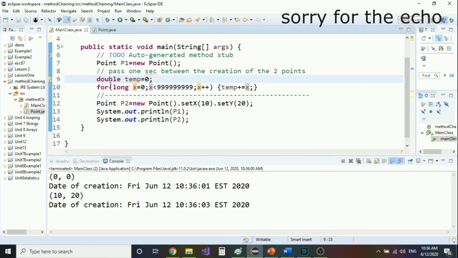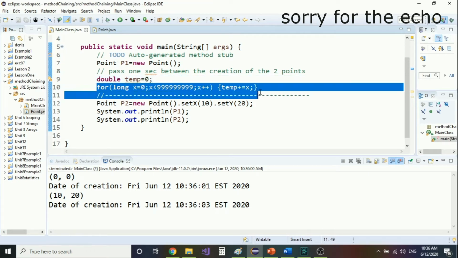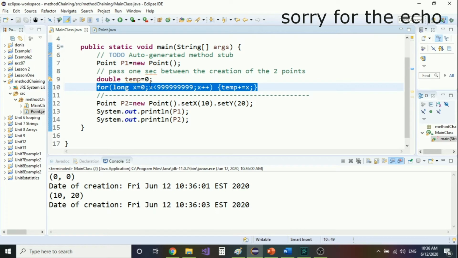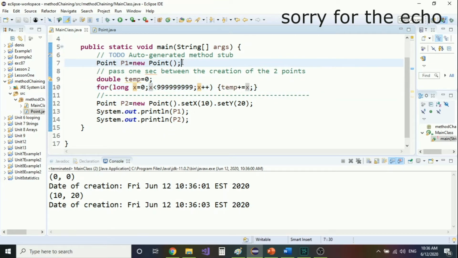So what I did here, I created a very, very long for loop. As you can see here, for x equals 0, as long as x is less than this number, I'm going to update the temp. I'm trying to call a method or do some operation here just to waste time. So you will see the difference between the time that this object was created and when this object was created.